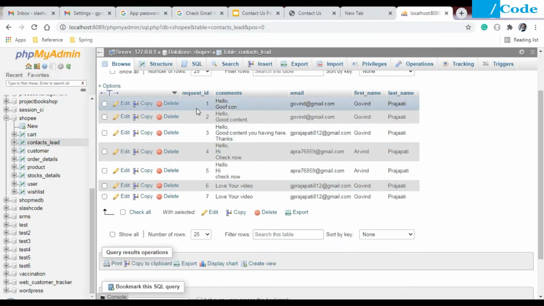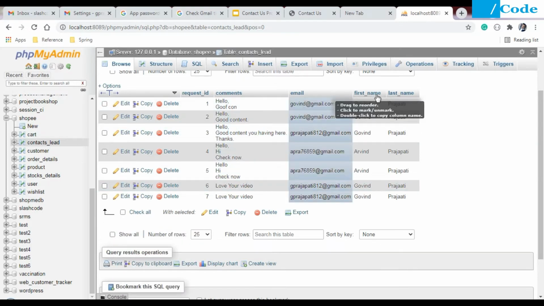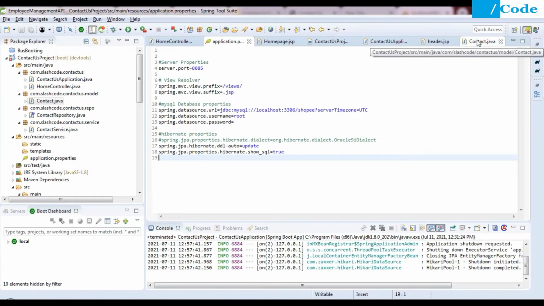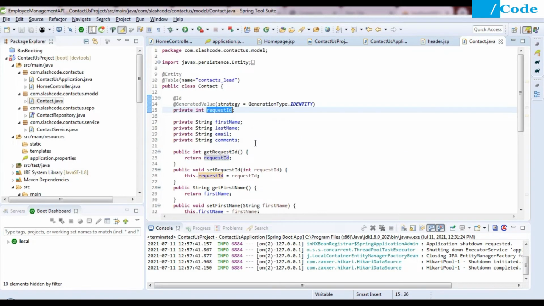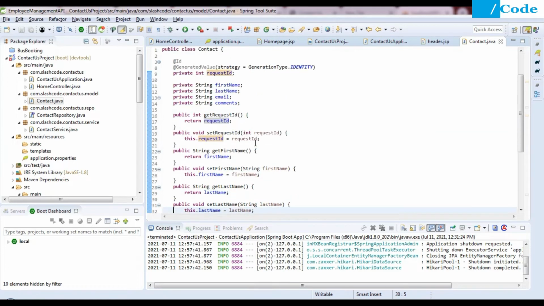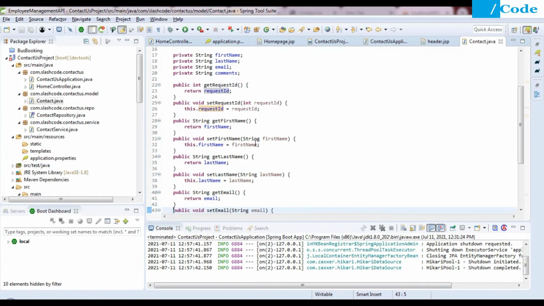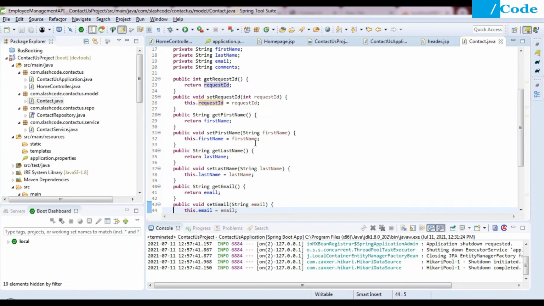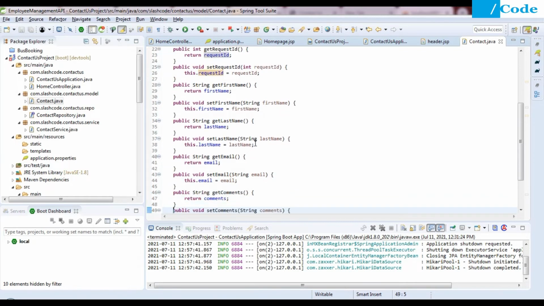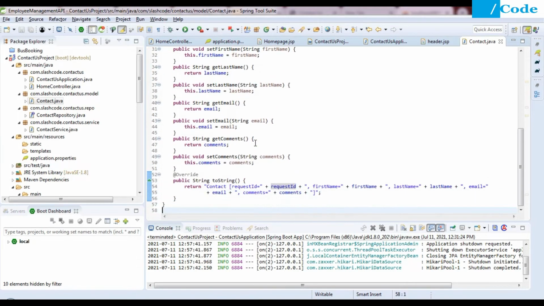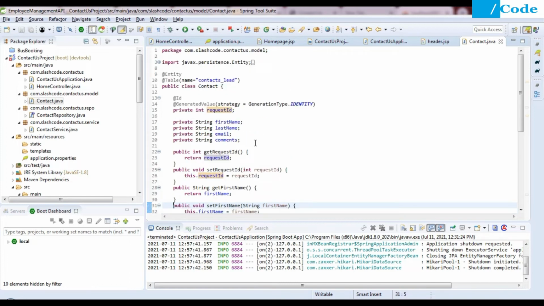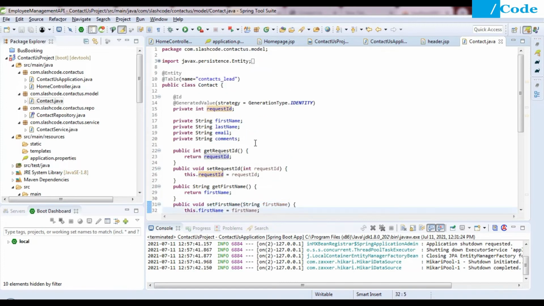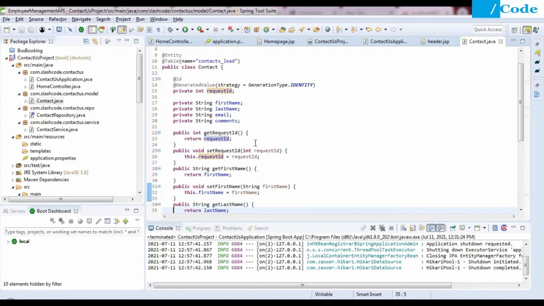As you can see, the request_ID, comments, email, first name, last name, all these properties we have defined in the contact.java. Once you define them, Hibernate automatically creates all these fields in the table if the table is not created in the database. Okay, so all the getter, setter, toString, this much we will have in this model class.